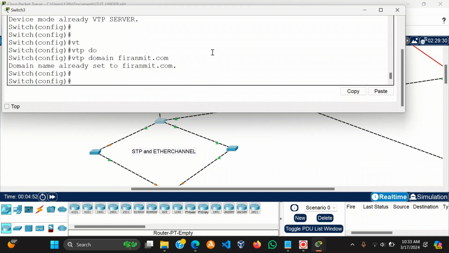From this VTP server switch, other switches are going to get the VTP configuration like VLANs and domain name. They are going to be distributed to other switches like these. They are going to be VTP mode client, and they will get the VLAN names and VLAN numbers from this VTP server switch.